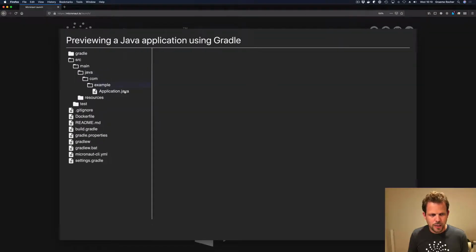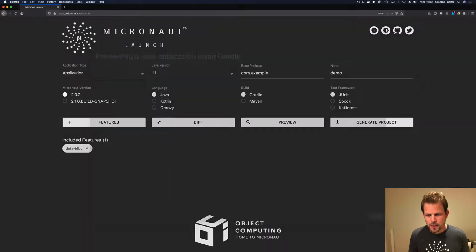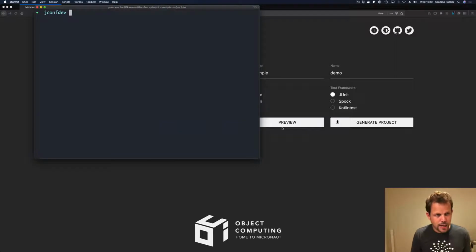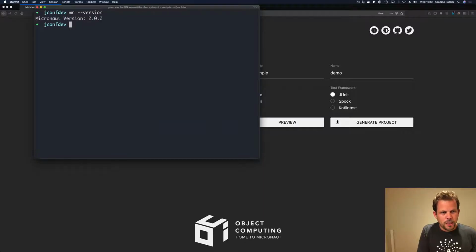So you can see the application.java and the build.gradle and all that business. And finally, you can click generate to generate your project. Now the cool thing, the backend for this is also running inside Micronaut CLI. So when you install that by SDKMAN or Homebrew or whatever, you will see that you can use the mn command to do very much the same thing.